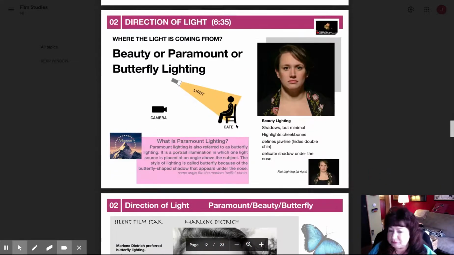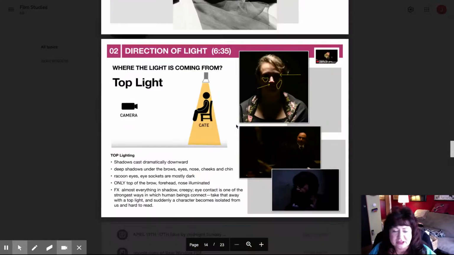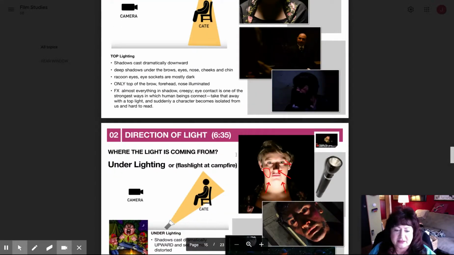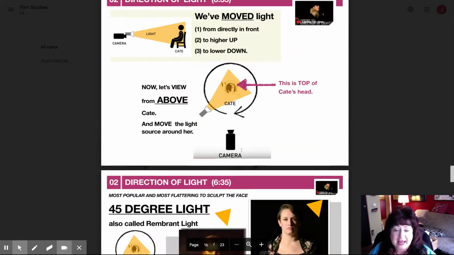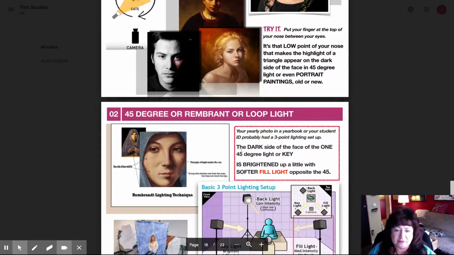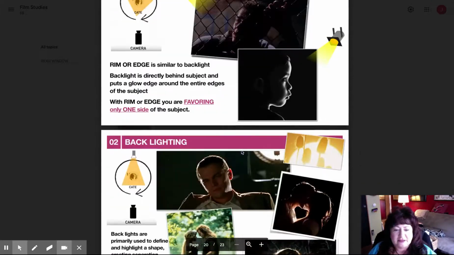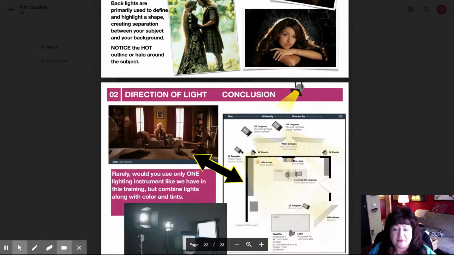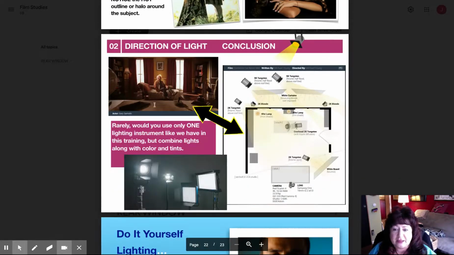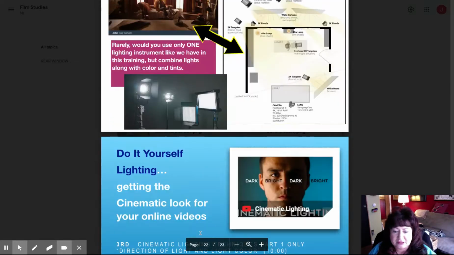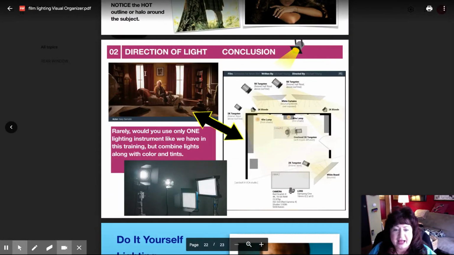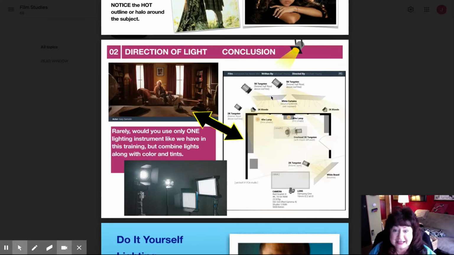Now, it's really simple, very interesting, you're going to learn a lot about the movies. And if you ever make your own videos or movies, even fun things for Facebook or different things, you'll learn a lot about lighting. Now, see where it turns blue? This is the last slide for direction of light where it says conclusion. That means you're ready to watch the second video, direction of light.